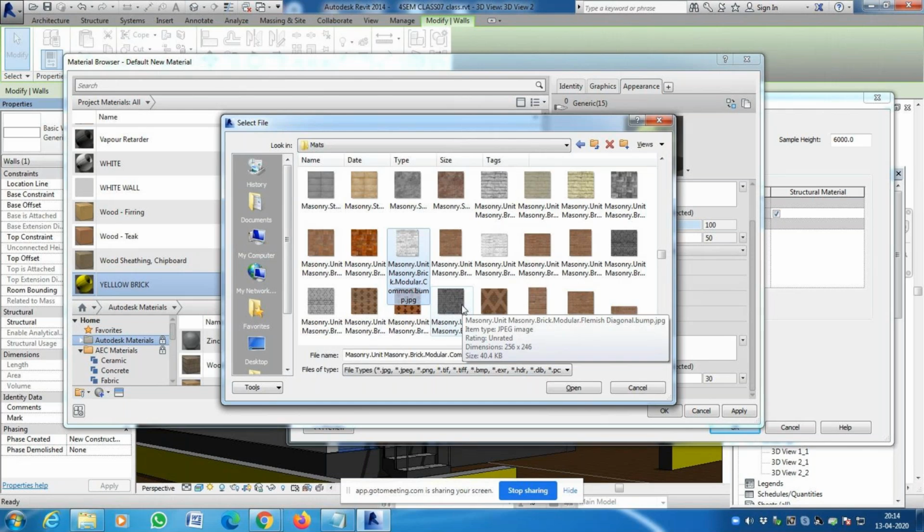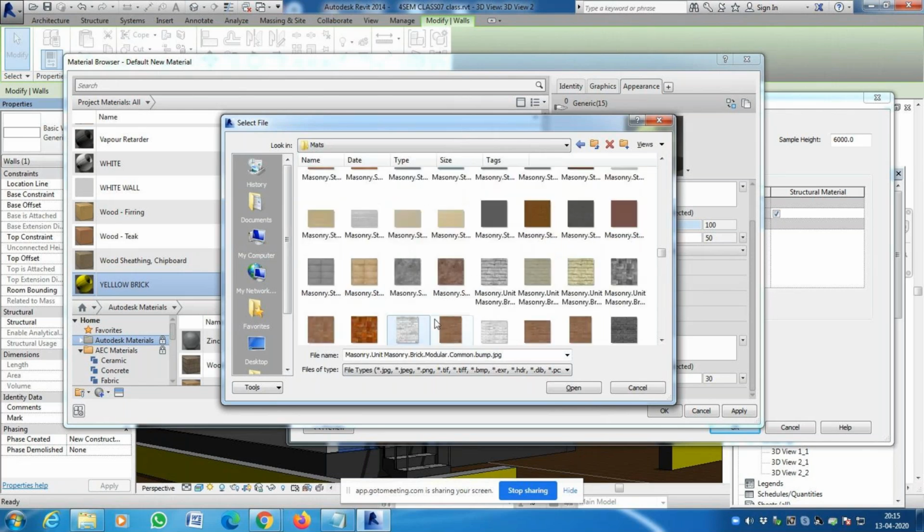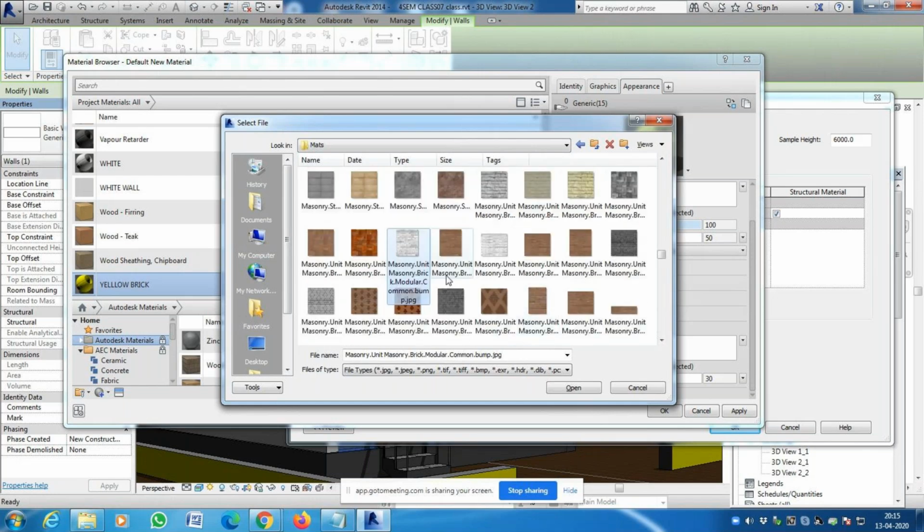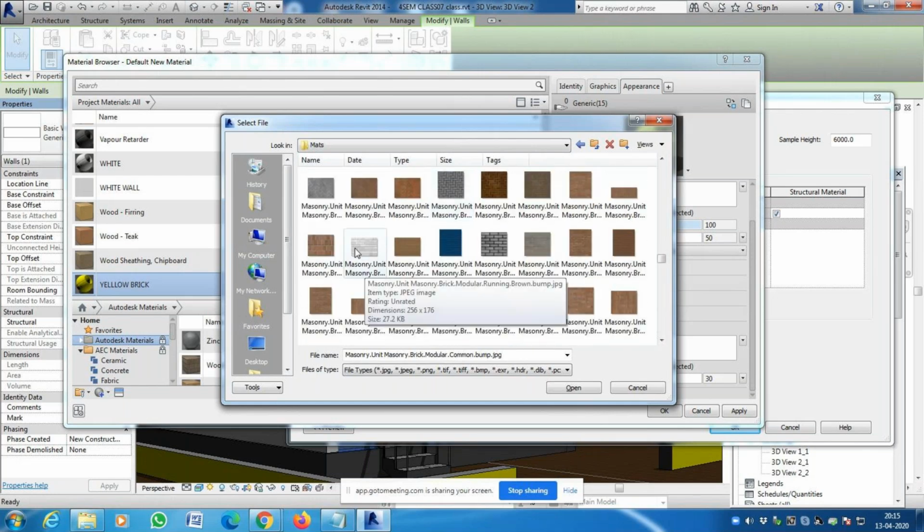So if you don't have a bump map, don't worry, select any of these images, and in Photoshop you can convert it into black and white and use it as a bump map. Otherwise you can directly use black and white bump maps. Okay, I feel like selecting this.